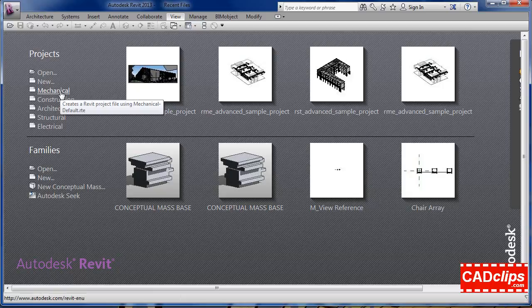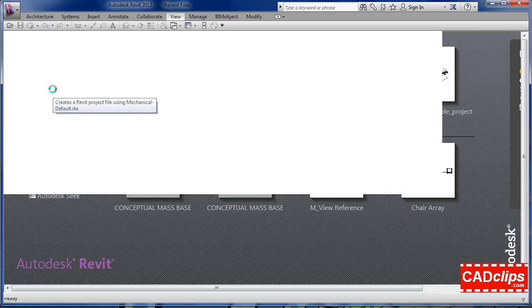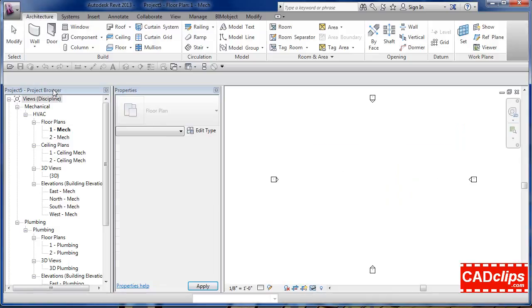We do have some videos earlier on and some specific series on setting up these template files, but by default they should be here, and I'm using Revit 2013. If you don't have Revit 2013, you're watching this video, just make sure you use the mechanical default system template file. If I hover over this, it'll actually tell you it's the mechanical default.rte. So click on here, it starts up a new project and uses that template file.